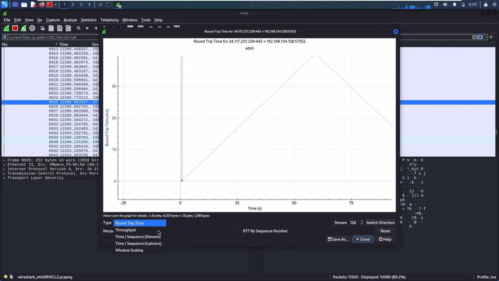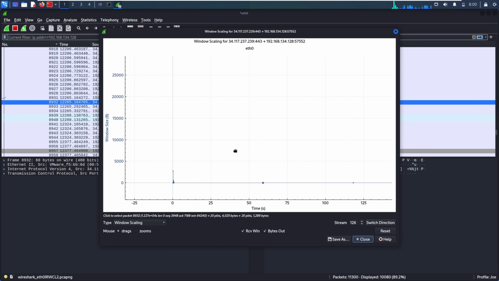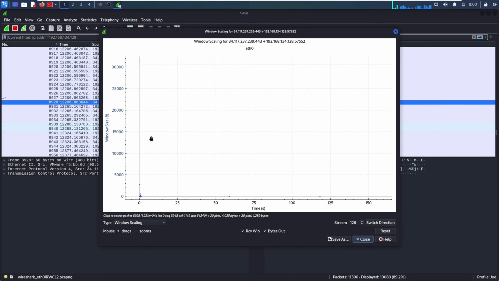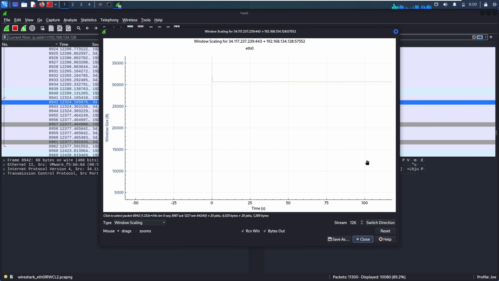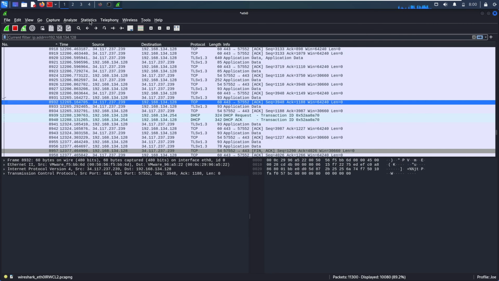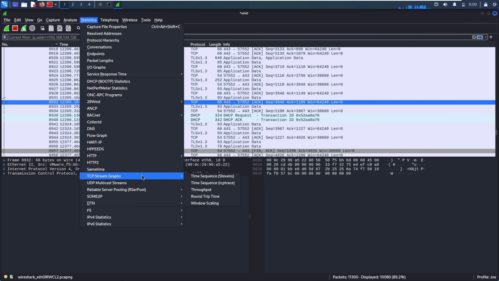Lastly, window scaling graphs illustrate how the size of data windows changes during transmission. It's akin to observing a mailbox's size as more letters are sent and received. These graphs provide valuable insights into TCP communication, helping us understand data flow and network performance better.